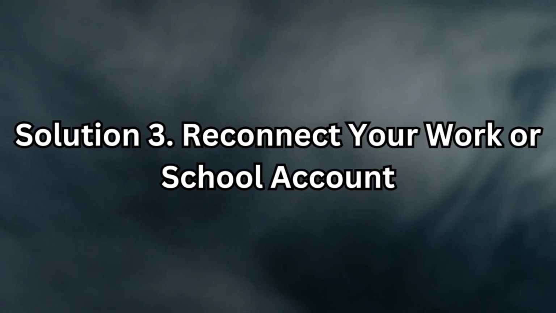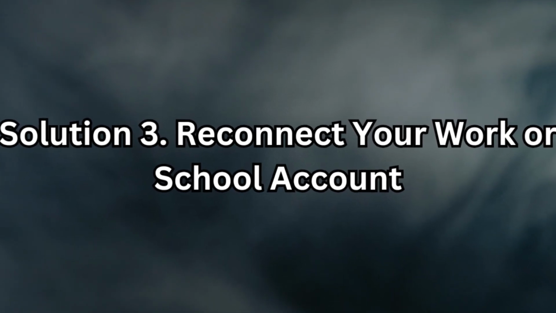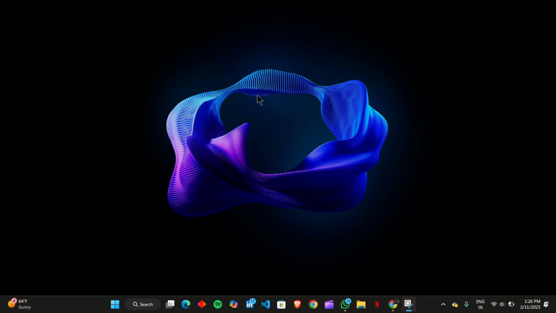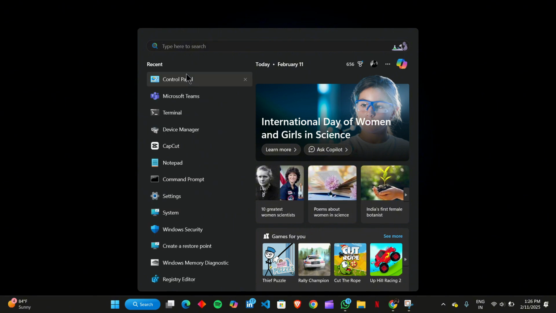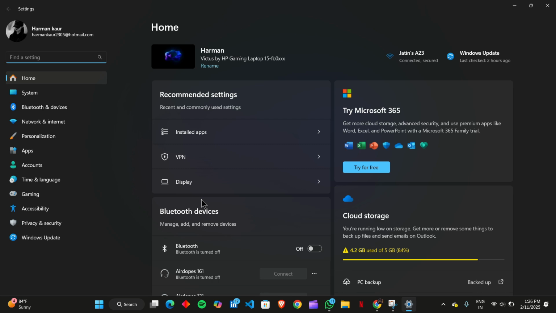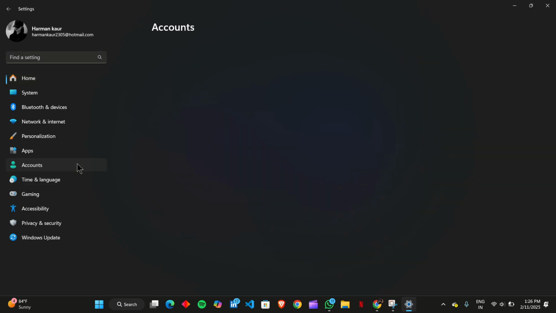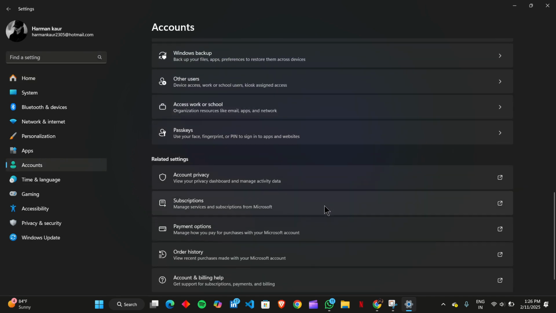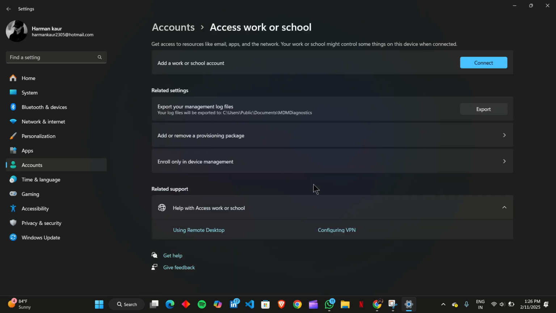Solution 3. Reconnect your work or school account. If you use Teams with a work or school account, an account synchronization issue might be causing the problem. To fix this, go to Windows Settings, then Accounts, then Access Work or School. If you see your account listed there, disconnect it and restart your computer. Then go back to the same menu and reconnect your account. This will refresh your authentication settings and may resolve the error.